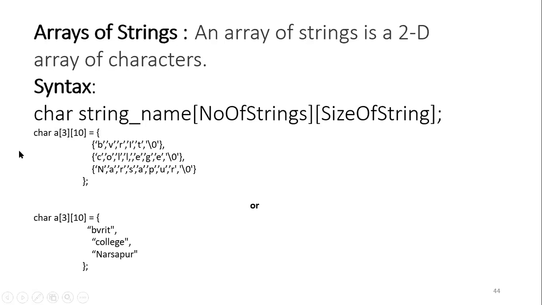The total size of this array is 3 strings, and each string may contain up to 10 characters. So 3 into 10, the total size of array a is 30 bytes because each character is of 1 byte. So the array a will occupy 30 bytes in memory. We can initialize the array of strings in this form also. Instead of character by character, we can directly use the string using double quotes. The slash 0 is automatically appended by the compiler.